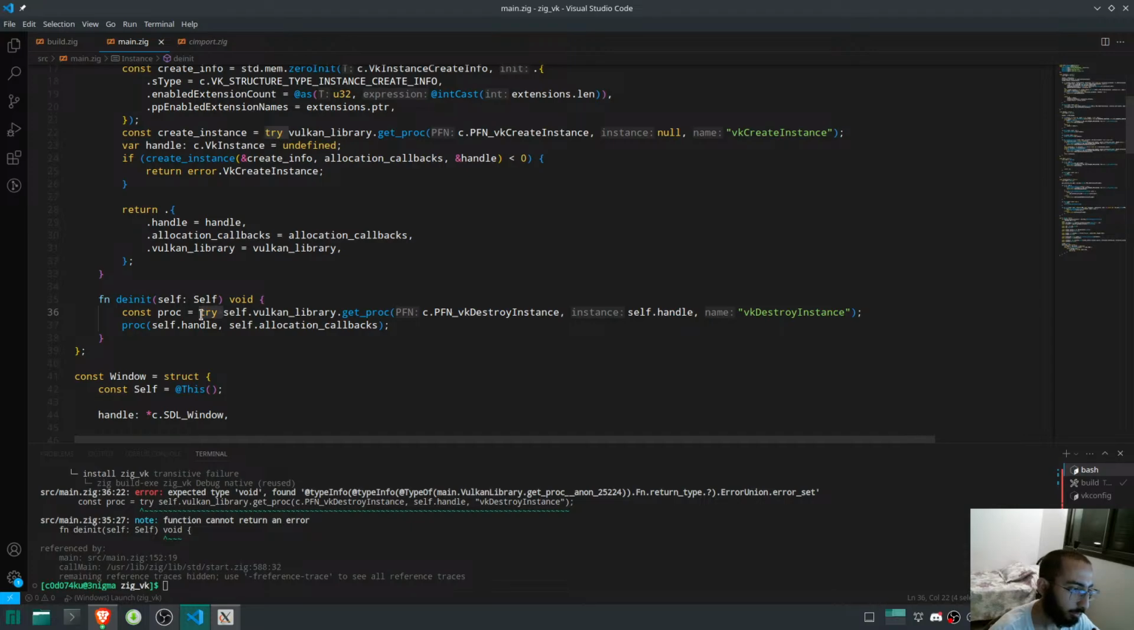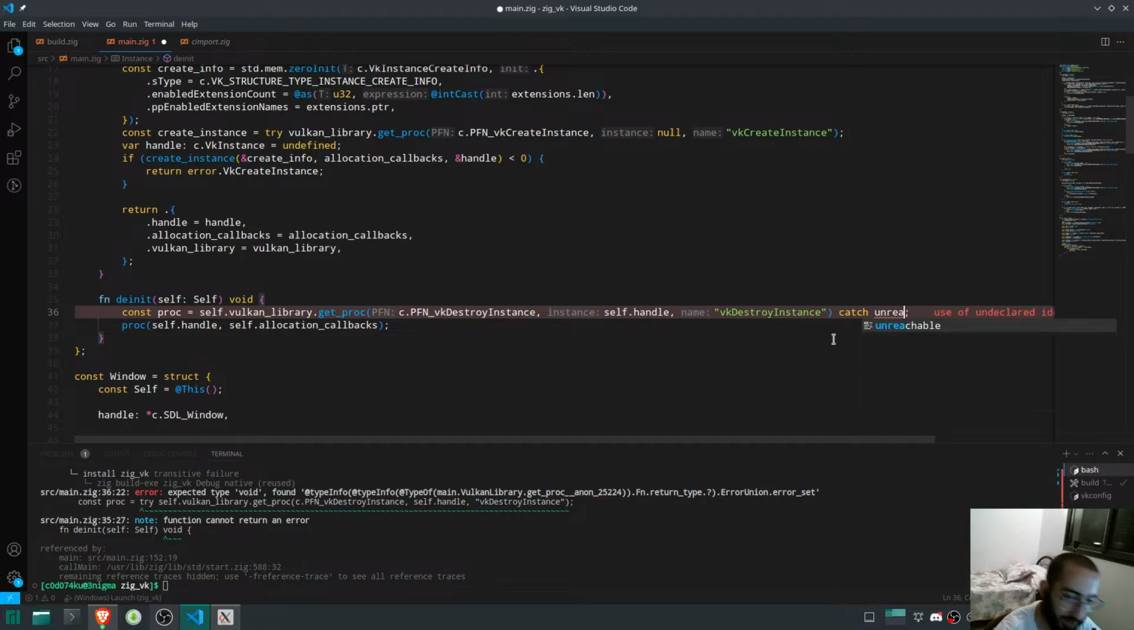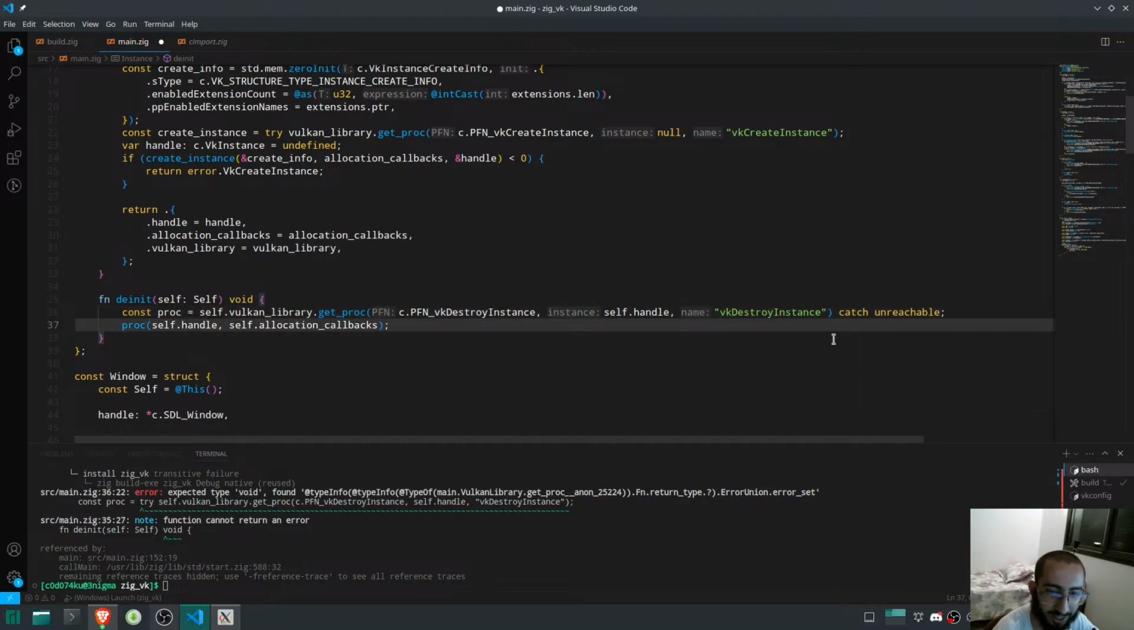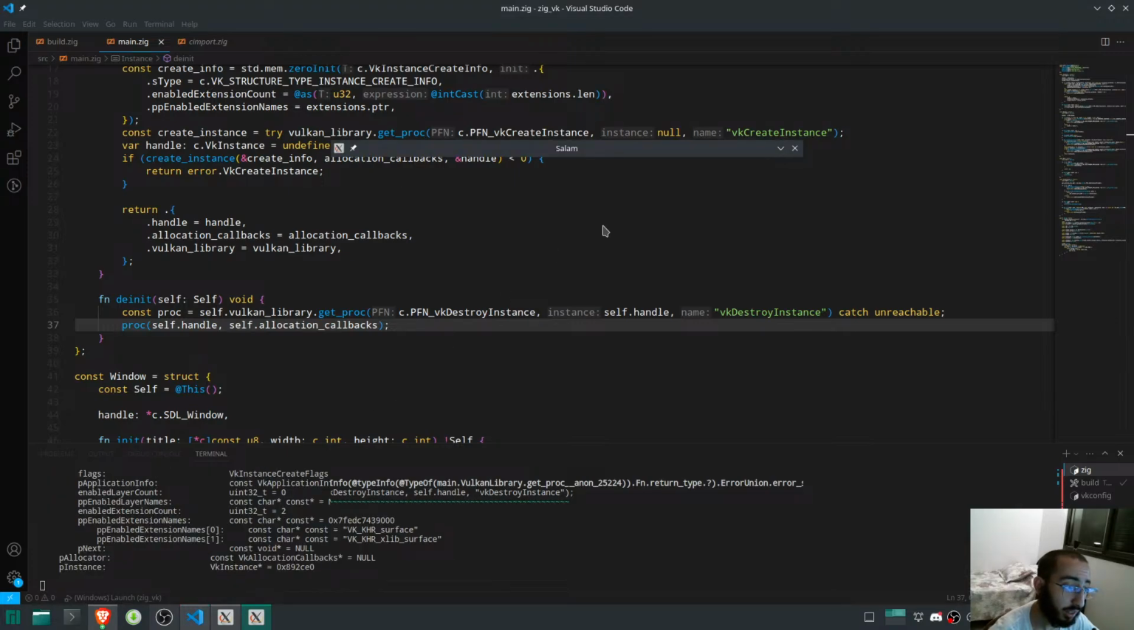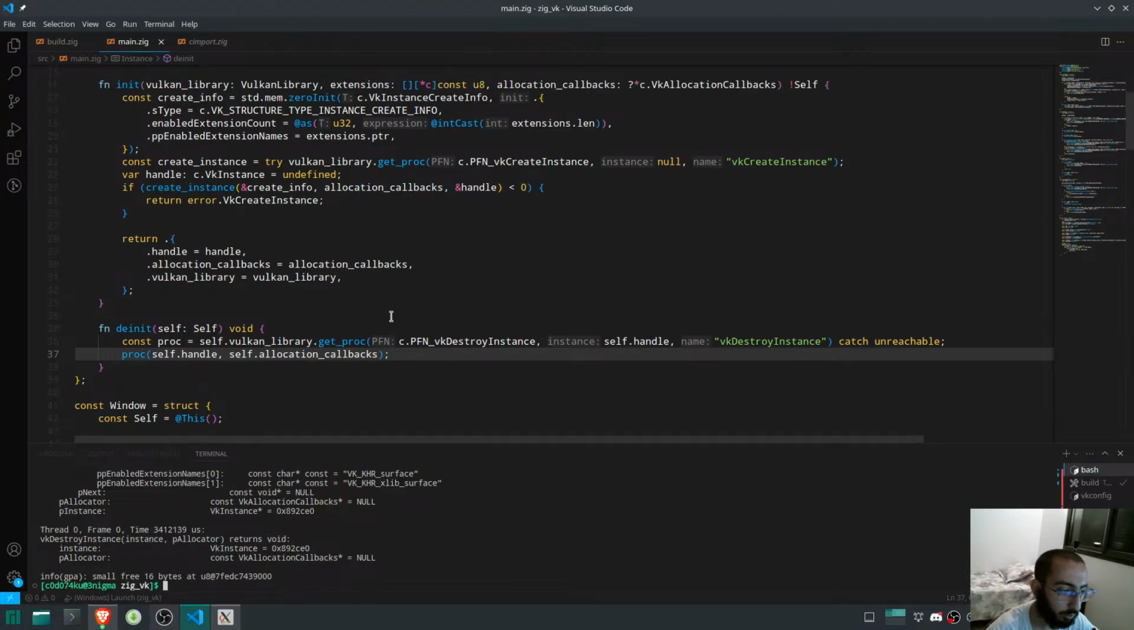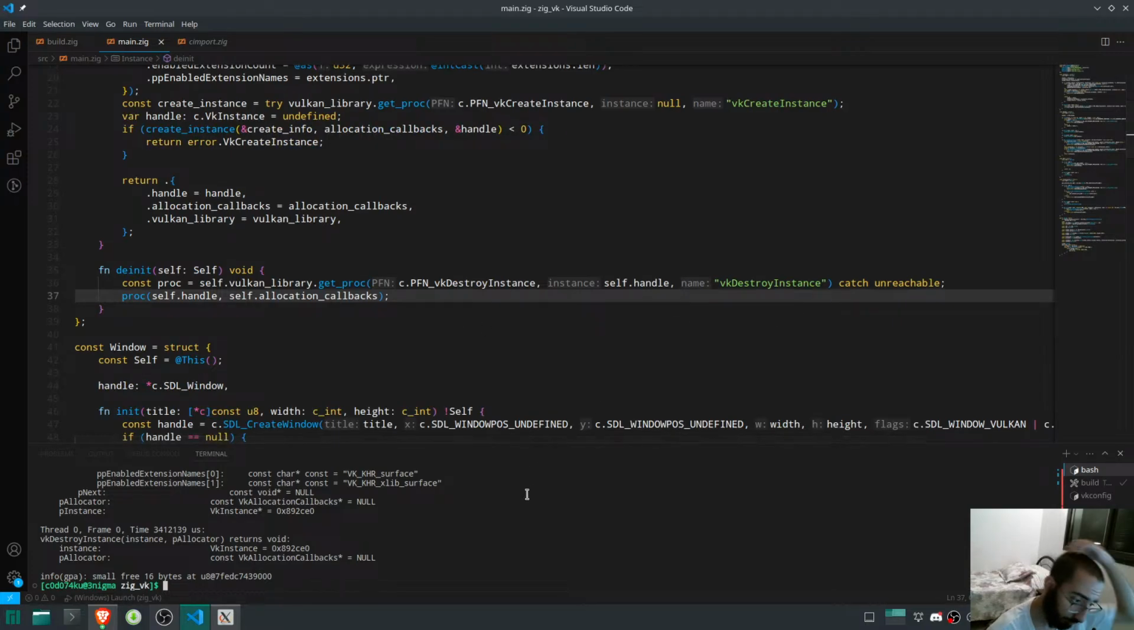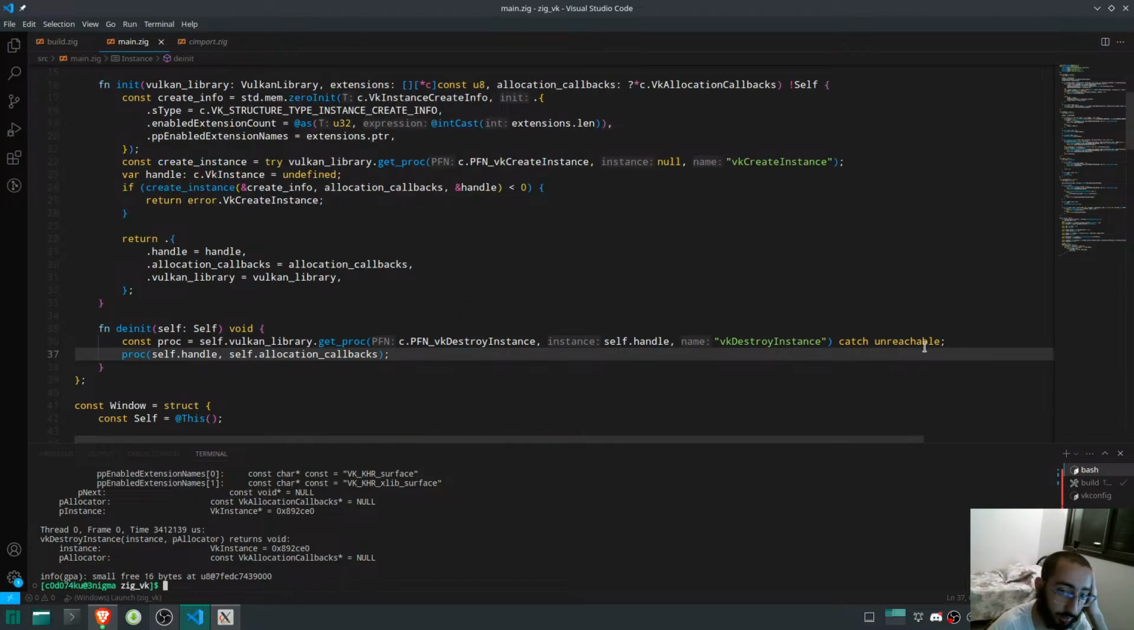Well, I guess I would just say catch unreachable for now. This is very dangerous in release builds. But I mean, what can I do other than that? I wouldn't like to actually return errors from a deinit function. Okay, seems to be all going fine, on release build even. So yeah, catch unreachable.